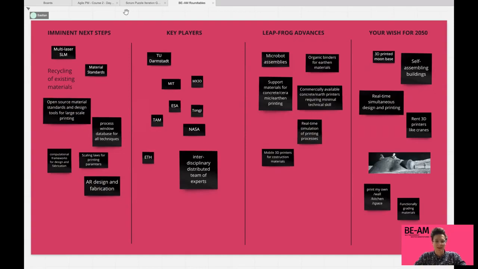Key players that we've collected, well, they're pretty obvious. They were pretty much all here today. I think that list is not complete, but the best we could come up with. Bigger advances that we expect are assemblies using microbots, maybe using support materials for concrete, ceramic, or earthen printing, or real-time simulations of the printing process while the process is actually going on. And then we also have obviously organic binders for earthen materials, which manifests in a big advance, and commercially available concrete printers for sure too.